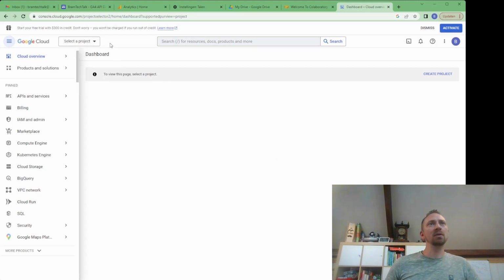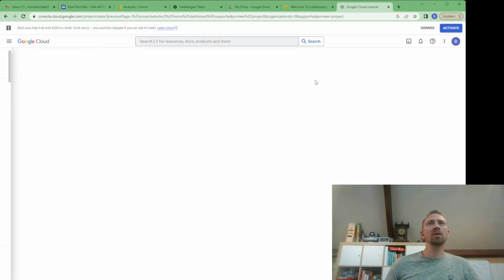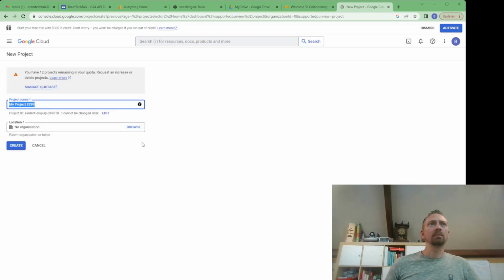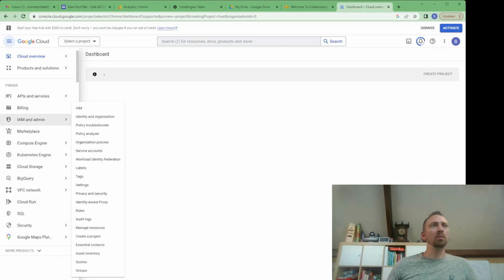Next thing you need to do is create a new project. So click on select project, new project. So we need a name for the project. It's for this, for example, GA4 extract data. Do not fill in an organization. Click on create and the project will be created.